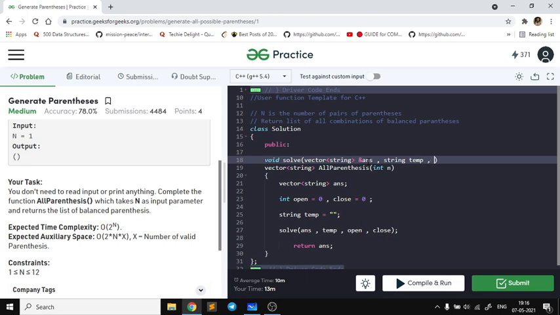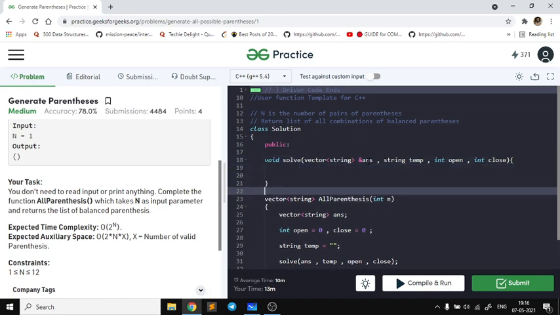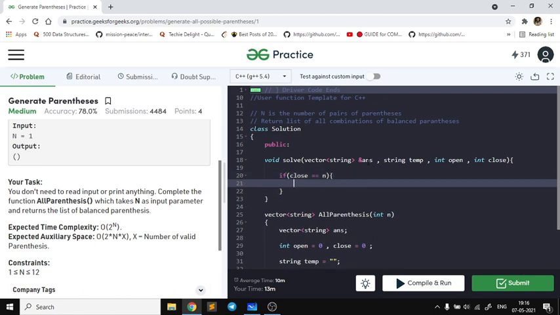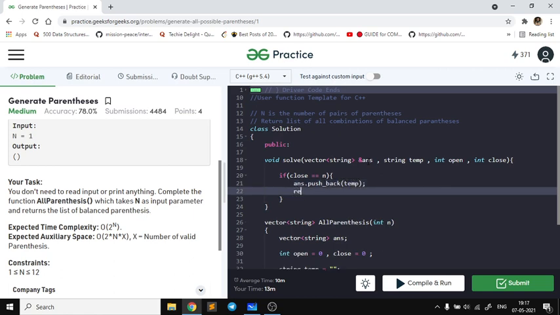I'm having a string temp, an int open, and an int close. Let us now write our function. First is the base condition. What will be our base condition? If close is equal to the total count, then I have to add it into the final answer, and then return.